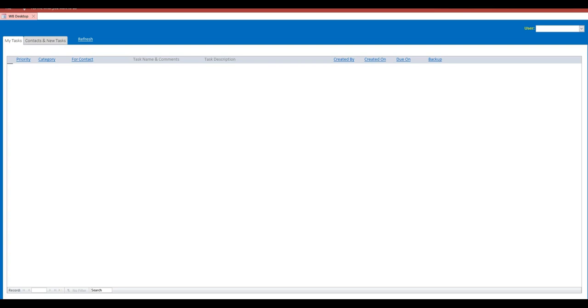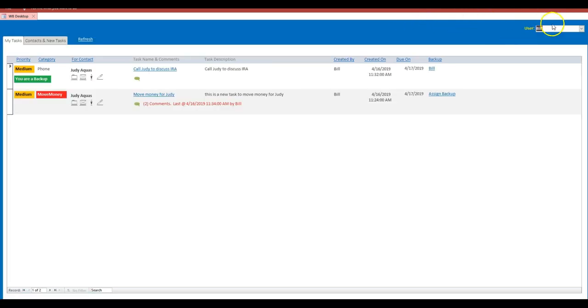So with WB Desktop, you would set up your users, all your WealthBox users in the system, and they would have access to their accounts here. I have two users in this system, Bill and Tracy. And I select a person. I get their current task list. And we'll come back to the task list in a second.